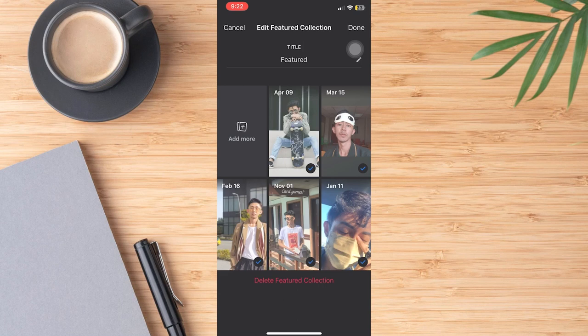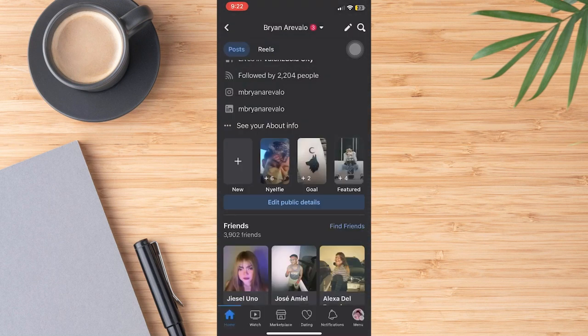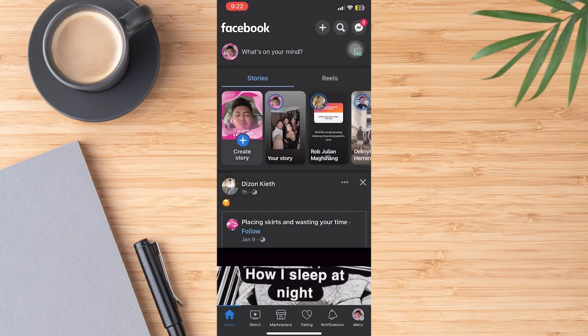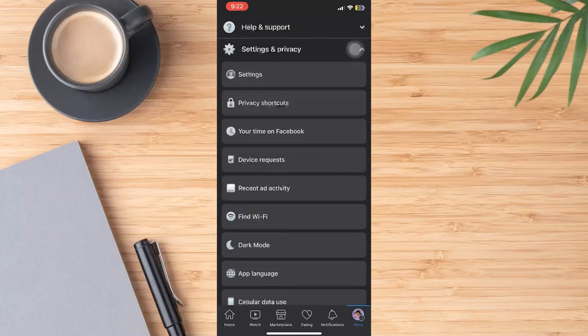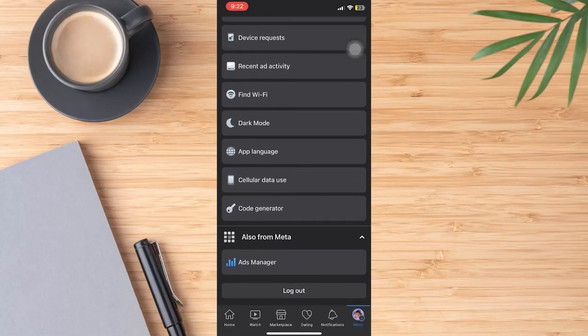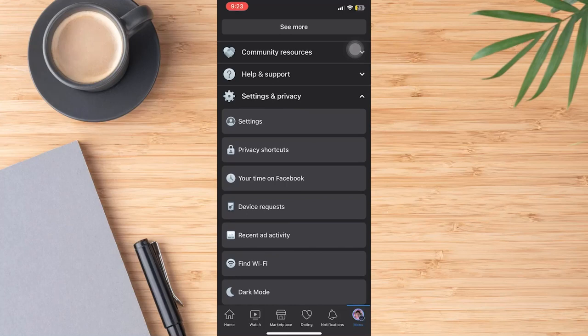Let's say that you also want to change your story settings on Facebook or your highlight privacy settings. For that, we are going to come back and on the top right, you will be able to see this three lines icon over here. Once you tap on the three lines icon, if you are on iOS, that three lines icon could be at the bottom of the screen. You want to be aware of that and scroll down a little bit until you get to the settings and privacy option. Tap on settings and privacy, and once you see it here, go to settings.